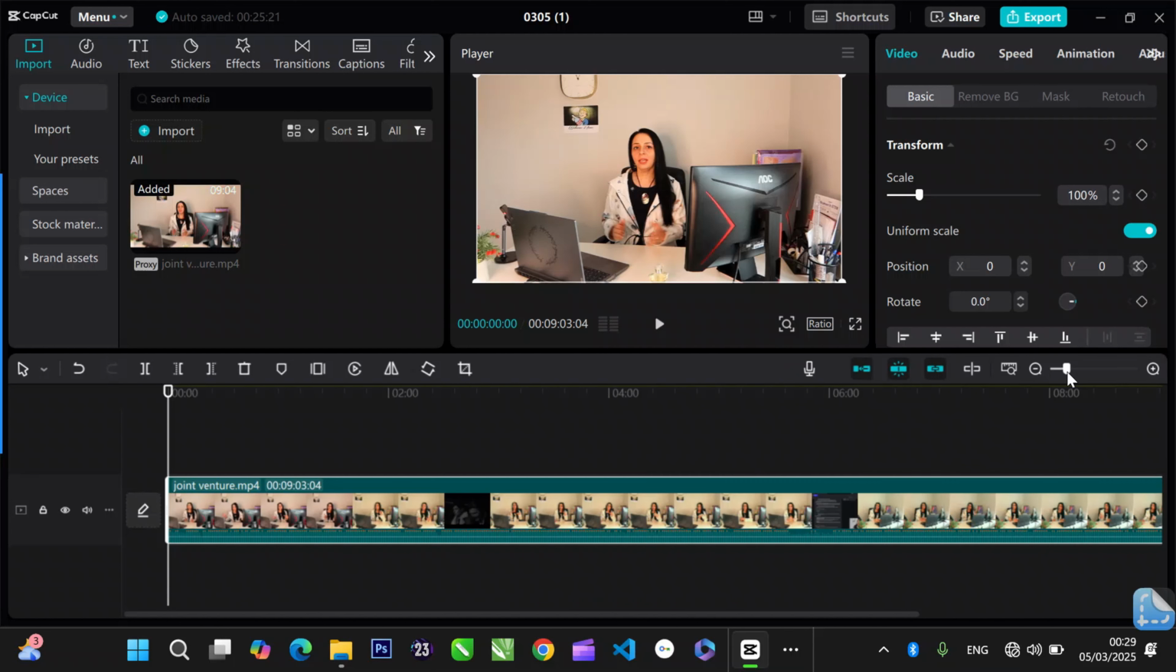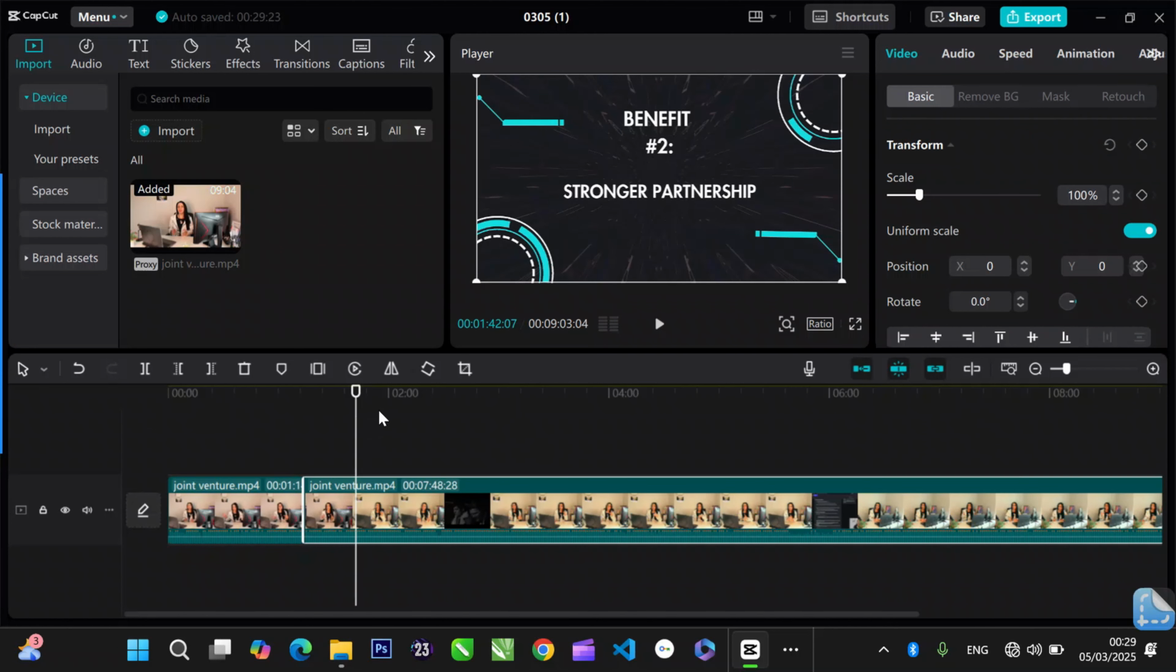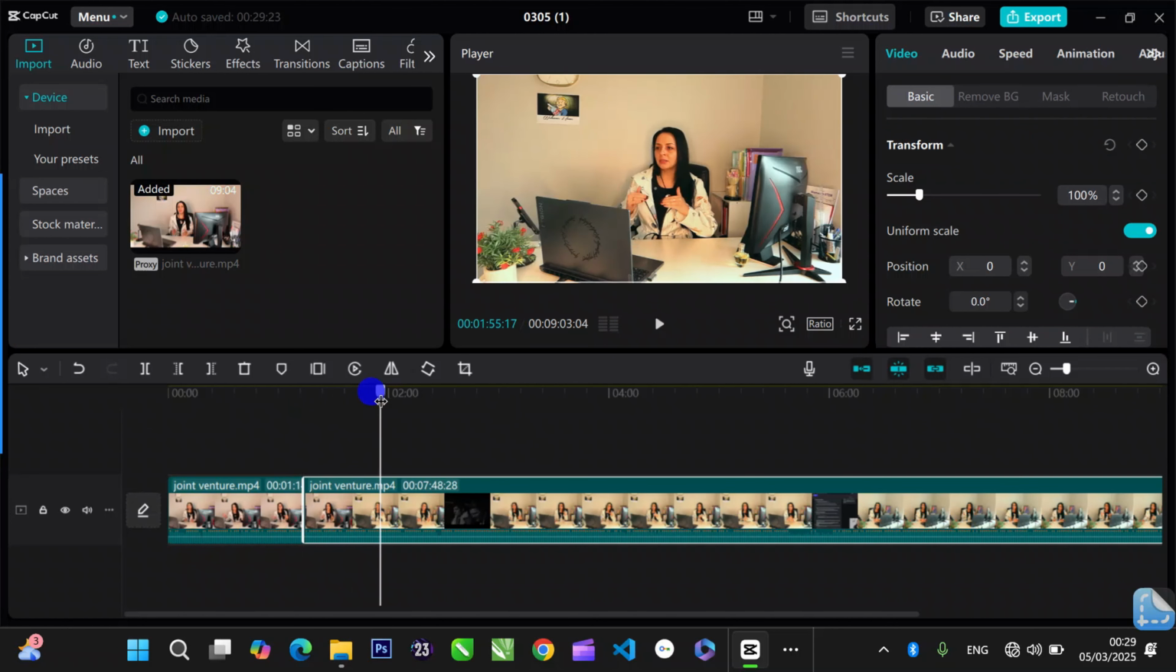The basic shortcut key you need to know for cutting your clips is Ctrl B. So this is a whole clip. Let's assume you want to divide it into two. You can use Ctrl B to cut. Ctrl B is for cutting, splitting.